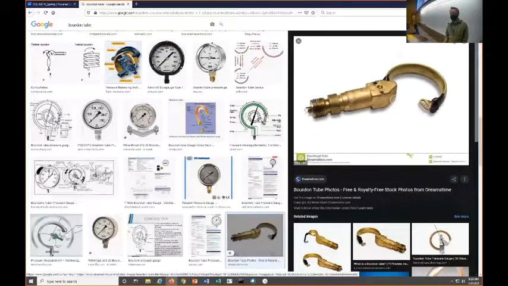So you connect this up to whatever pressure you're trying to measure. And if the pressure increases, then this tube up here that pressure fills will expand out this way. And if it decreases, it'll contract this way.